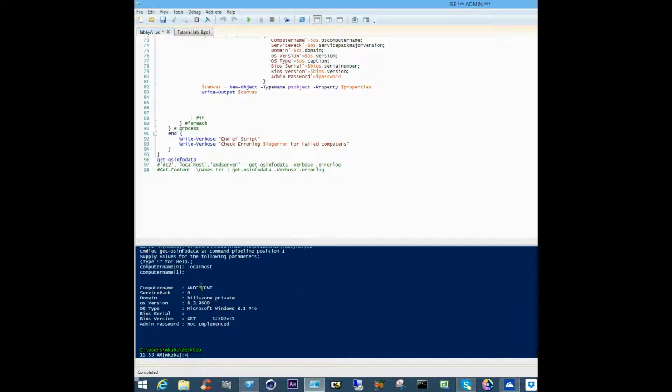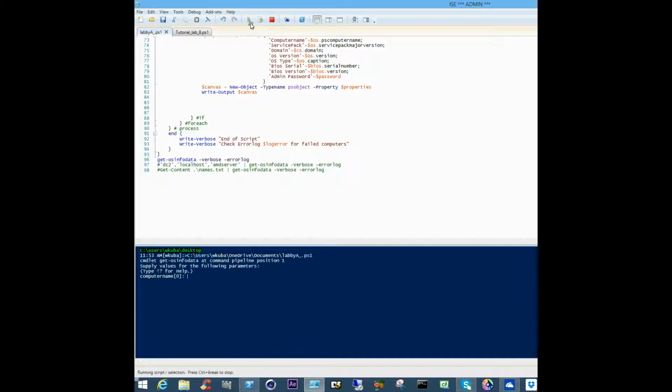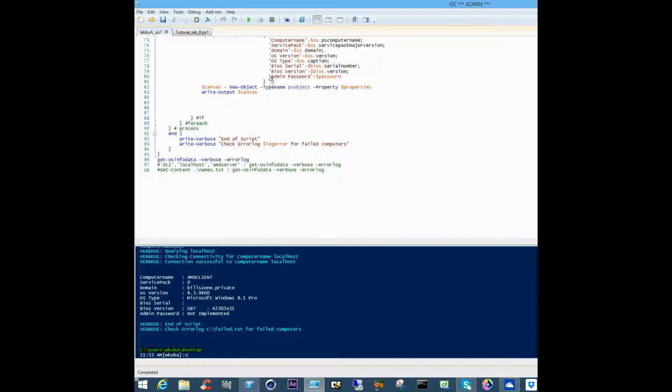But there's nothing else. If you want more information, like I normally do, I put verbose, and I also turn on my error log. That switches on my error handling. So if there are errors, it will just log my errors to the text file. That's what that's doing. So let's just run that again, just to demonstrate. Localhost. As you can see, it went through that verbose output.